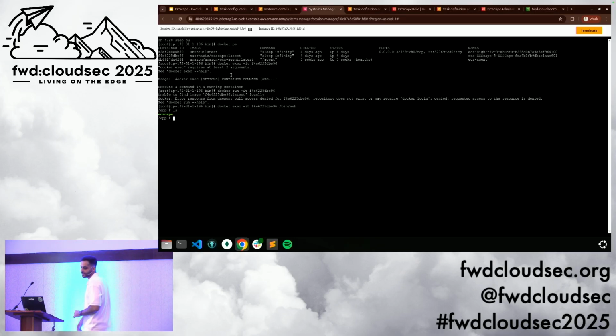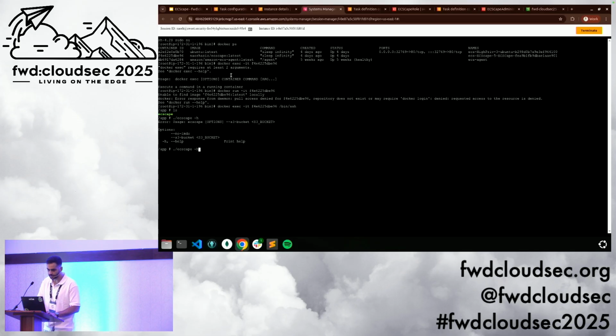to delete an S3 bucket. So let's run it with help, and we'll see that we need to supply the S3 bucket name. So let's use the bucket forward-cloudsec-25 and see what's going on.